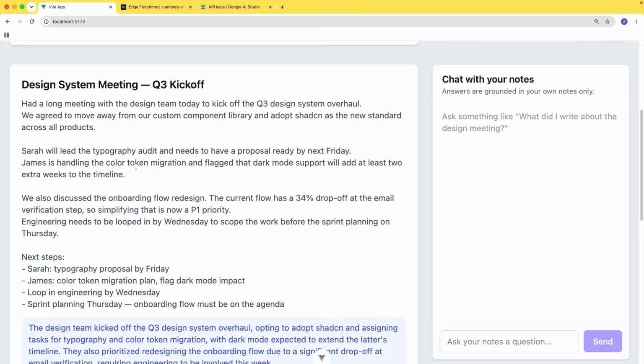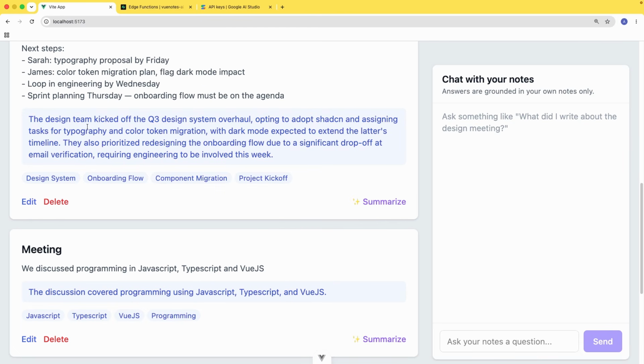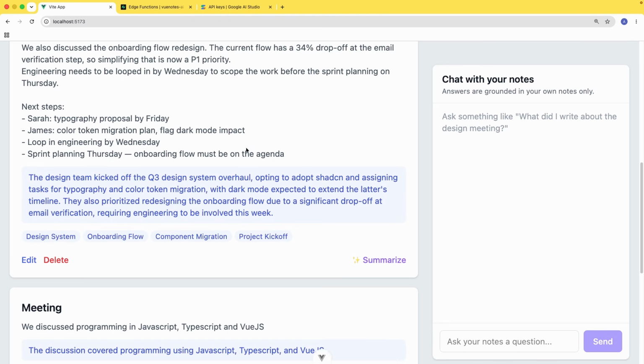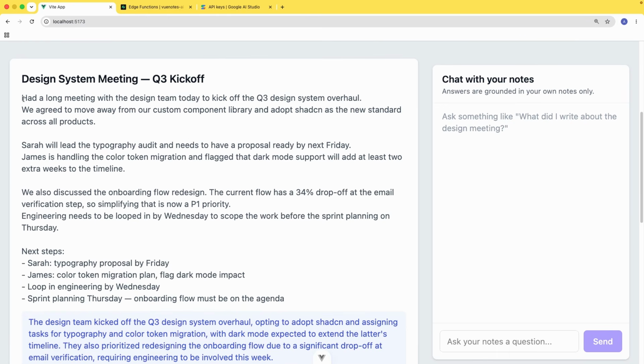And yeah, actually it came here. So now this is our summary. The design team kicked off the Q3 design system overhaul, opting to adopt ShadCN and sign. So this is a summary that we get from our notes.